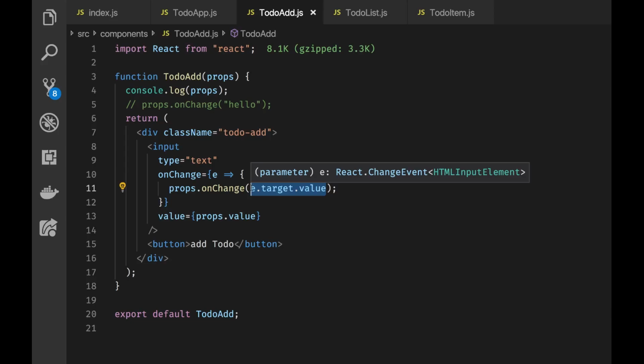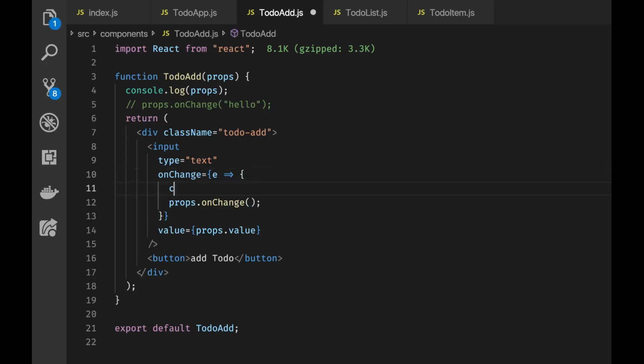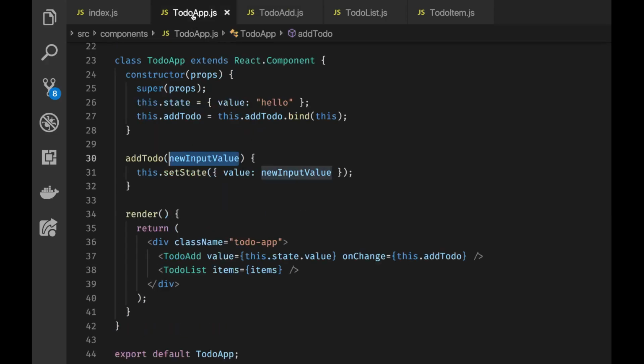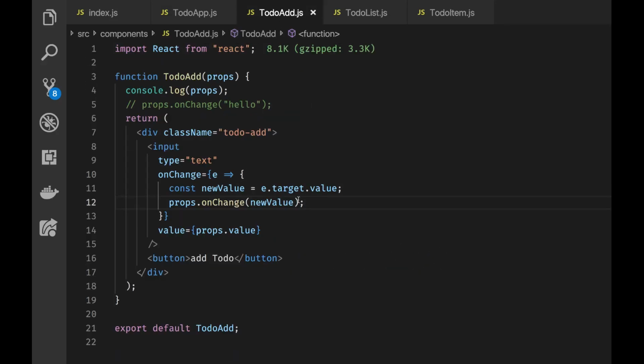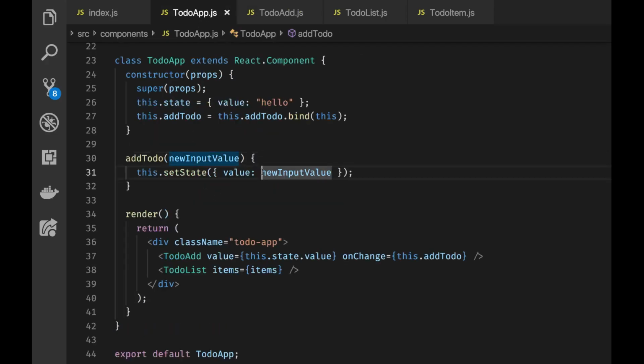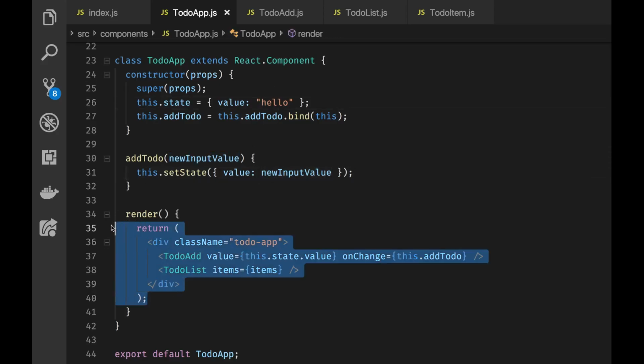Target means the input. So we can say here const newValue. I'm extracting the new value from e.target.value, and I pass the new value to the onChange. And the onChange passes it here, which is this.addTodo. So this new input value is the same as newValue here. And with that new value, I will update the state. When I update the state, this component will re-render.